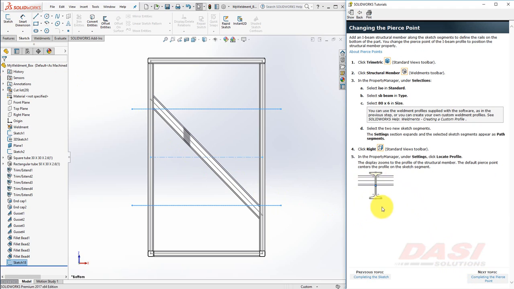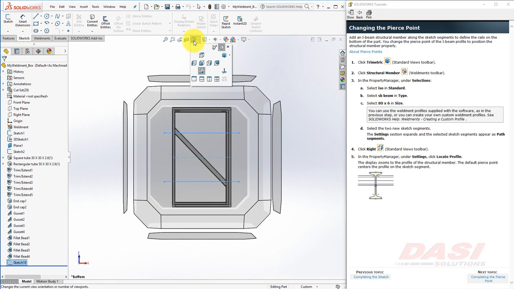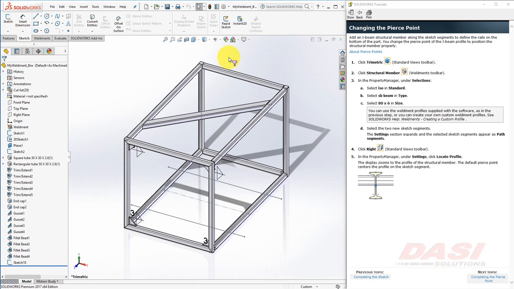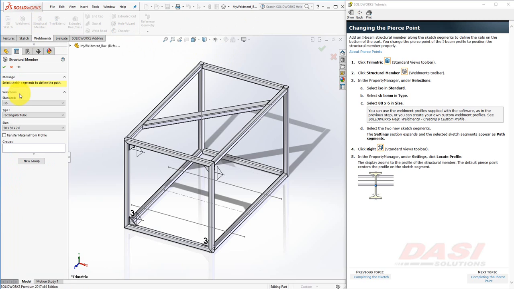Now we'll place an 80 by 6 I-beam profile on the two lines we sketched. Return to a trimetric view. If your cursor looks like this, you may still have the face filter enabled. Tap the letter X one time on your keyboard, then move your cursor a little bit. Select the structural member command. Under the ISO standard, select SB beam and then 80 by 6 for the size. Now select the two lines that we drew.